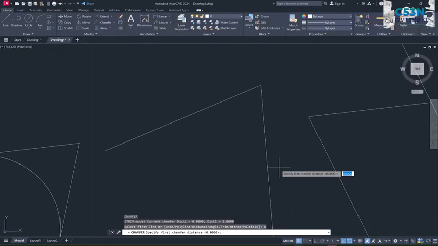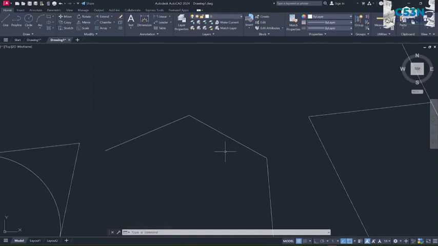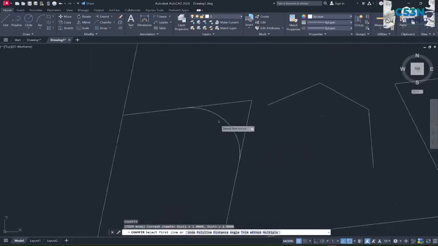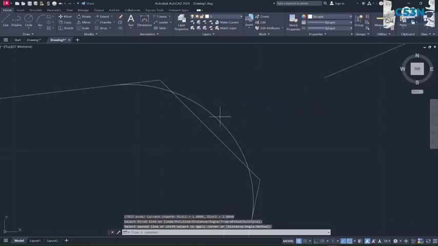Give the first distance to be 1, enter. Second distance, let's assume it's also 1, enter. Now select the first object, select the second object. Now again type CHA, enter. Let's do it with this one, which is individual lines. Select the first line and second line. So let's delete this one, click on it, press delete.